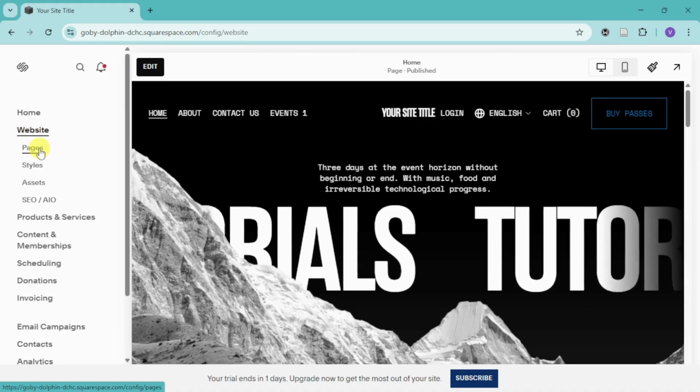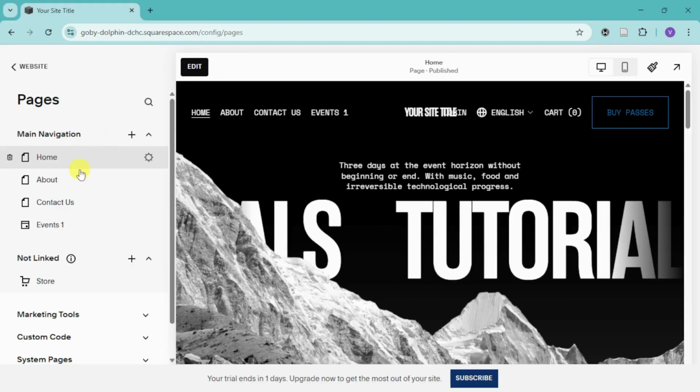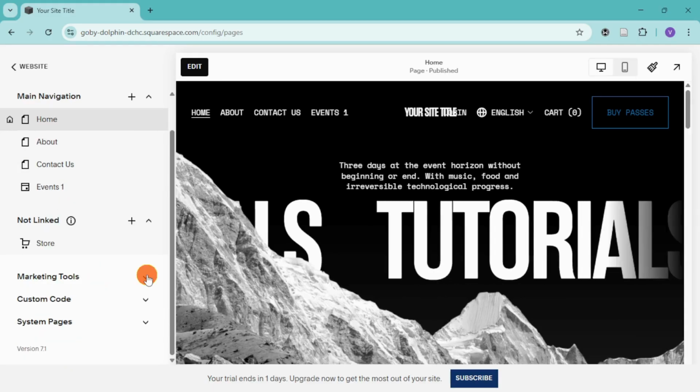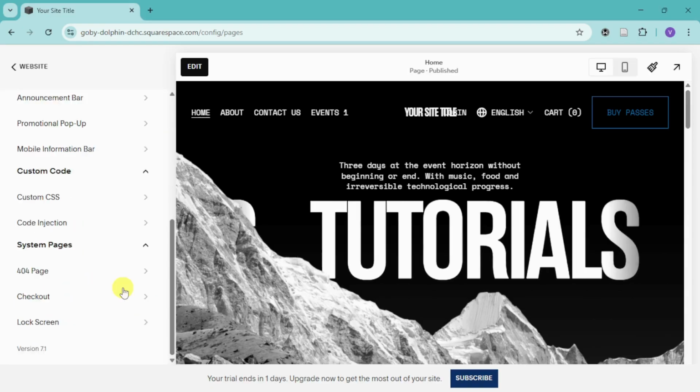From in there, you can see the pages. So click on that. And from in there, you can see your main navigation pages, your pages that are not linked, as well as marketing tools, custom codes, as well as system pages available.